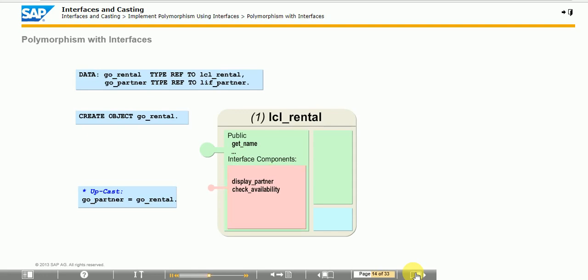In the example, the display_partner and check_availability methods of the LIF_partner interface can be accessed only after assigning the reference variable go_partner. It is not possible to access the specific components of the instance from the LCL_rental class, that is, get_name in the above example, using the go_partner reference variable. Therefore, the view is narrowed or at least remains unchanged.